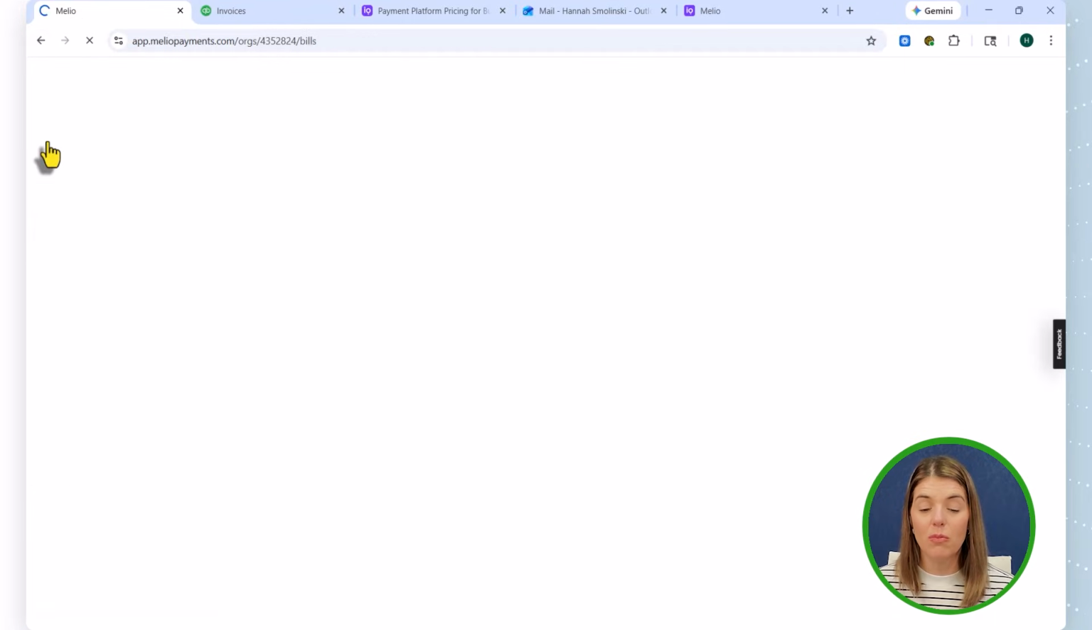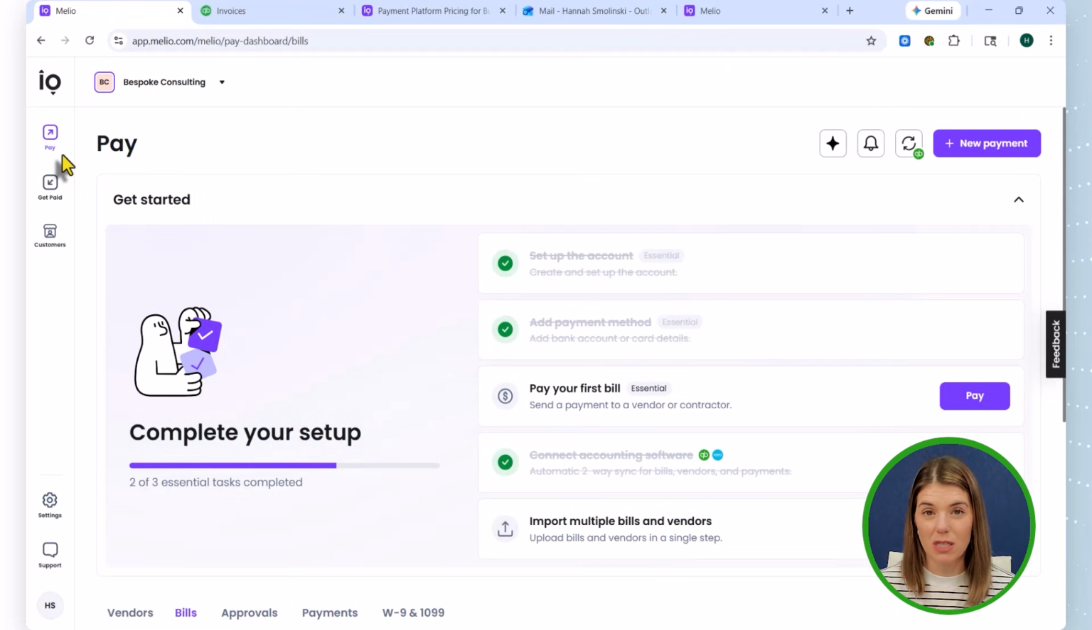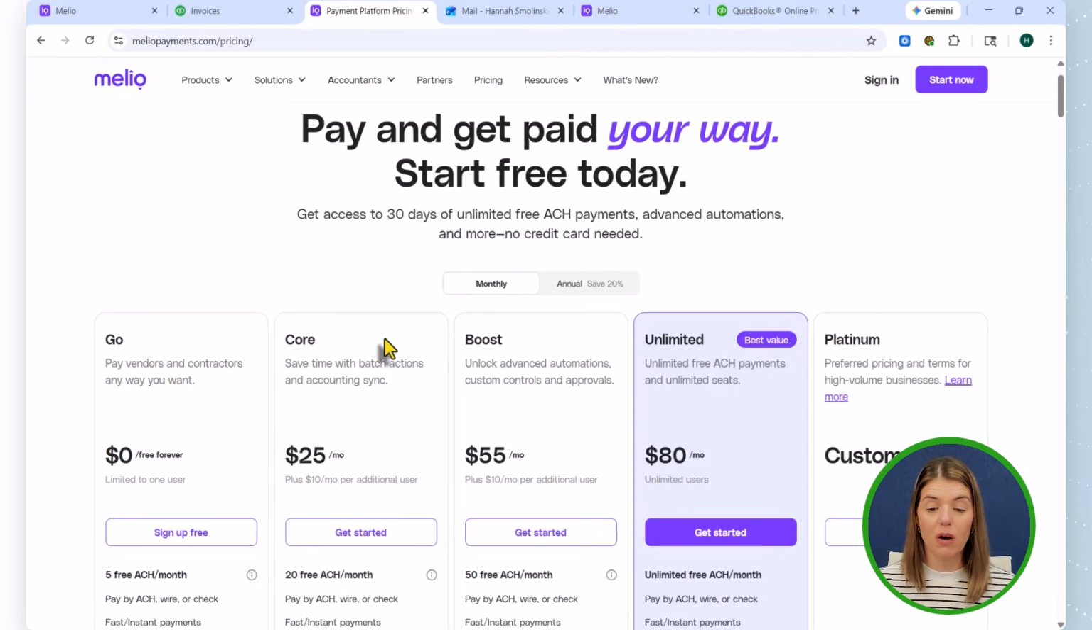I do see Melio being a solution if you are looking for more flexibility in how you pay your vendors than what QuickBooks is providing on its own. I think Melio offers a little bit more flexibility in the amount of ACH transactions. I like that they have this 20 free ACH level that's $25 a month, because not everybody needs 40 or 50 ACHs. So they give a little bit more flexibility there, and their unlimited is cheaper than what QuickBooks would be in the long run. Something to think about overall when you're thinking about what is best for you and your business.